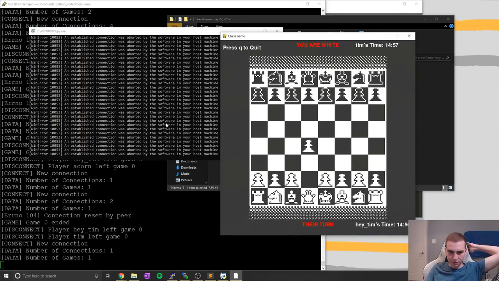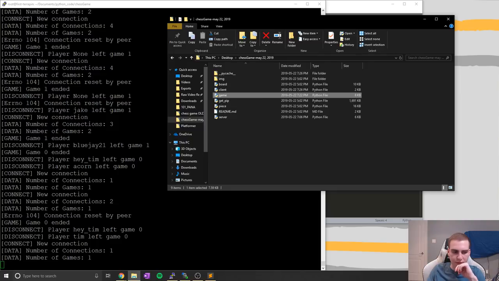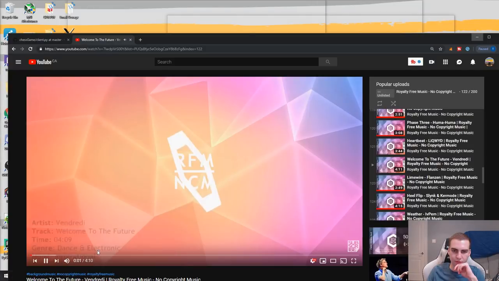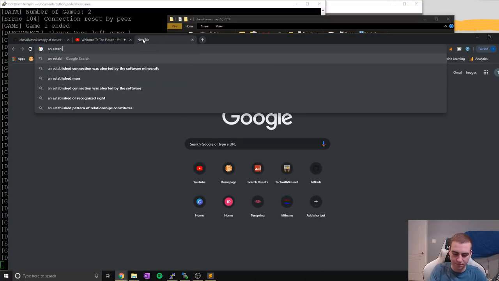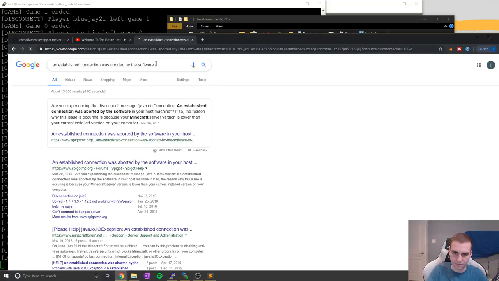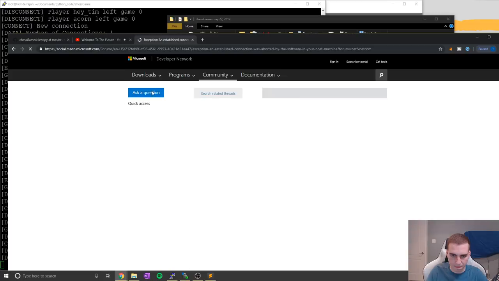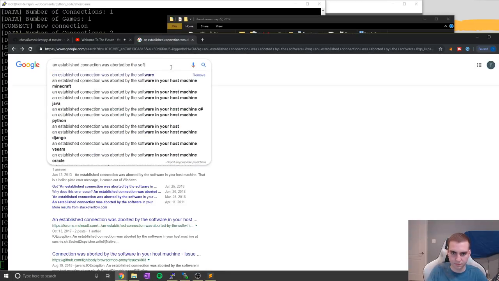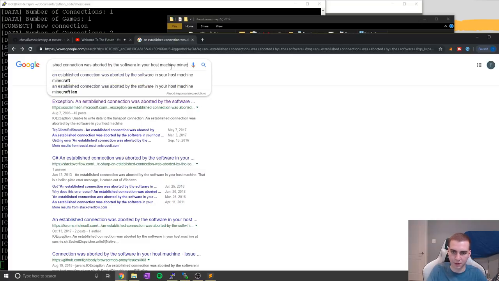An established connection was aborted by the software in your host machine. Byte object has no attribute ready. An established connection was... Okay. How do you do? No, not Minecraft. Try this. In your host machine, but not Minecraft.